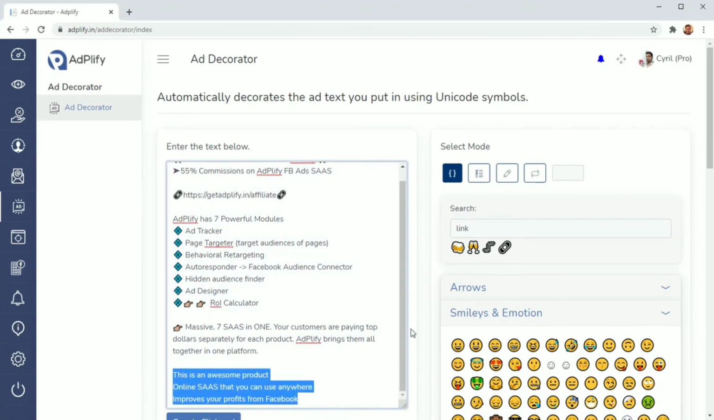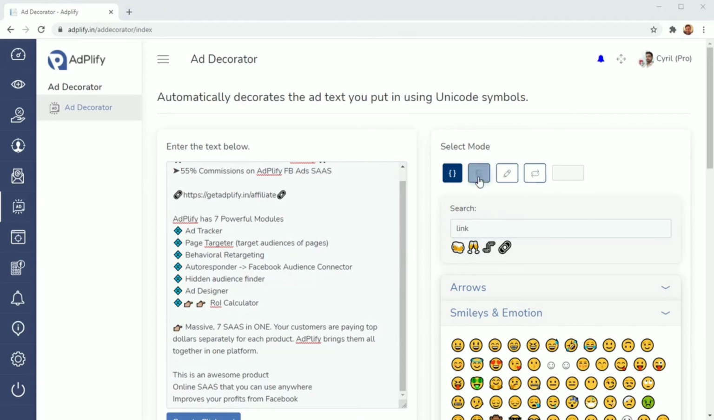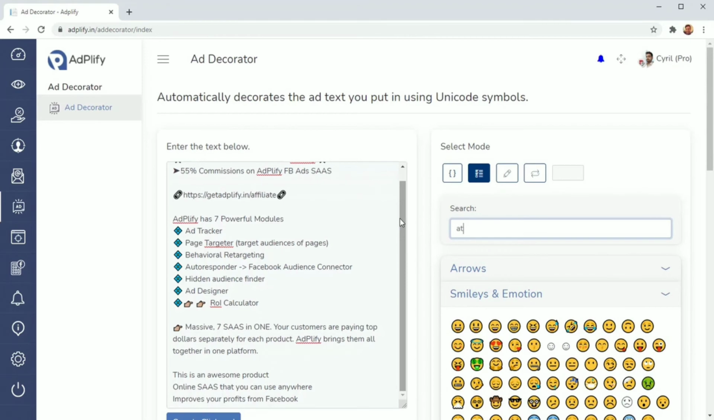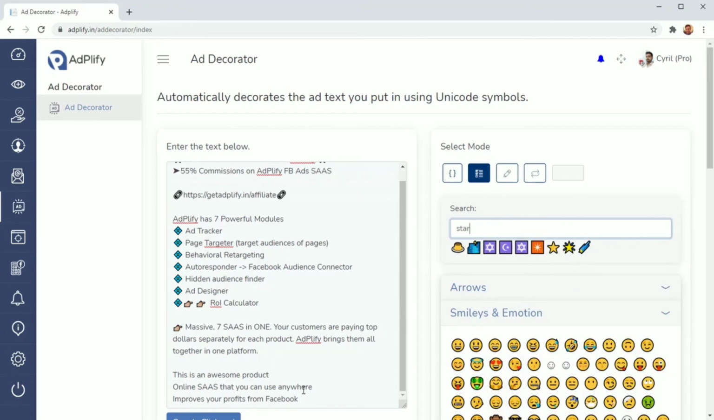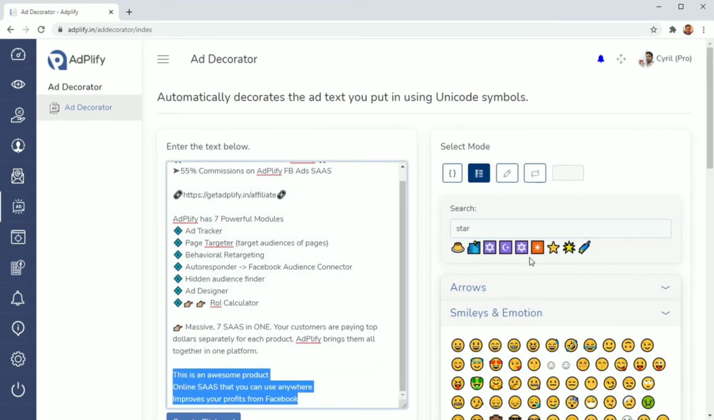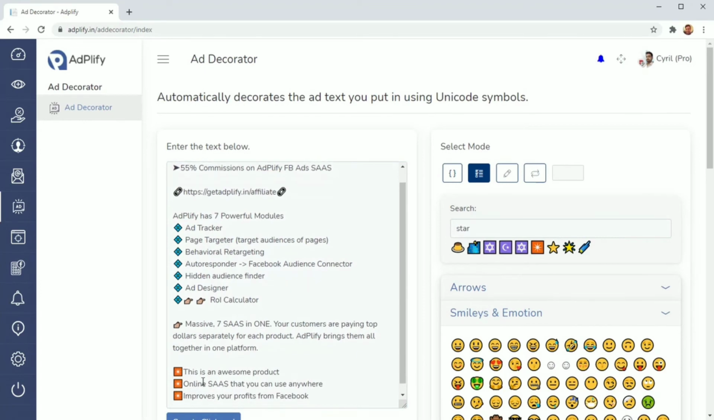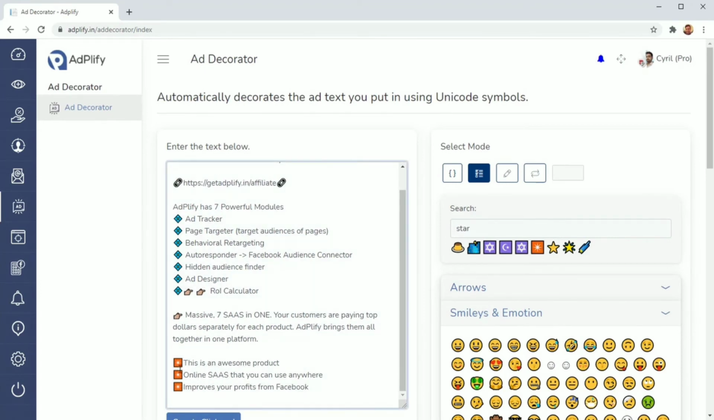And let's say I want to add a star next to it. So I'm going to change the mode to the list. Then I'm going to look for a star. Maybe this one should do. I'm going to select the text and then click on the star. And you can see quickly I've got the list nicely formatted with the icon that I selected.